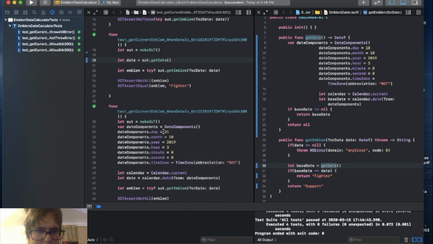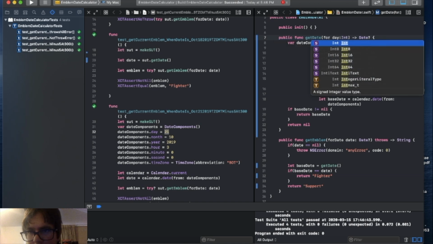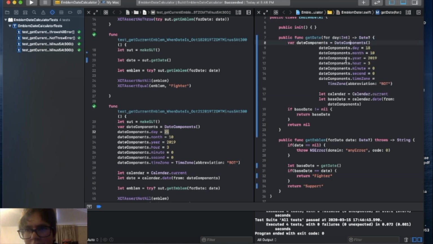Now what I see here is the day is different. You see here's 18 and the day is different here. So I'm actually setting up a date. Get date. So I'm actually going to say for day, and the day should be an int, okay? And should be an optional int.